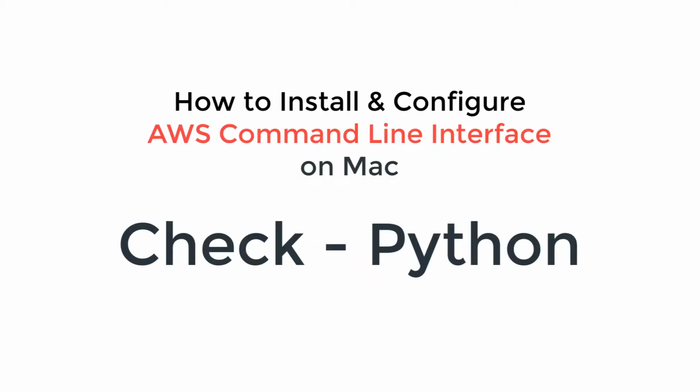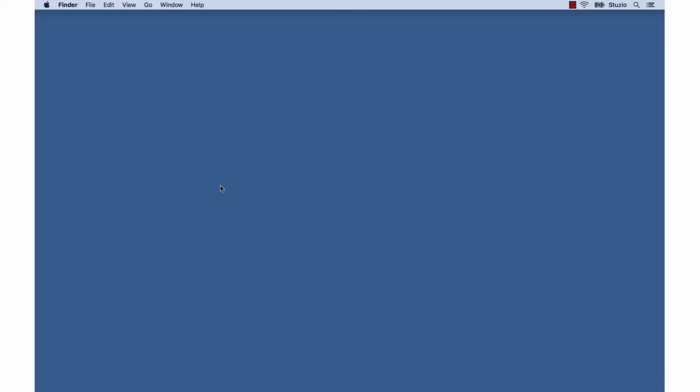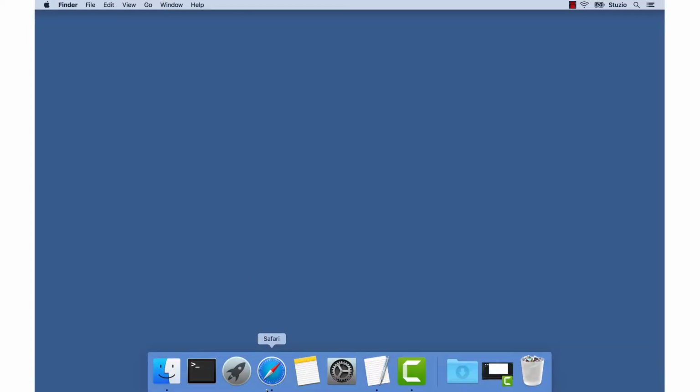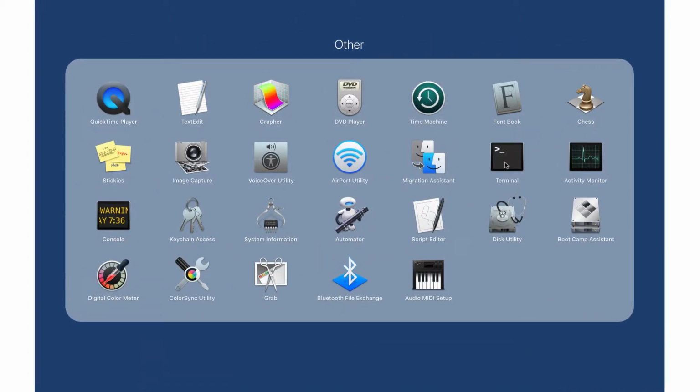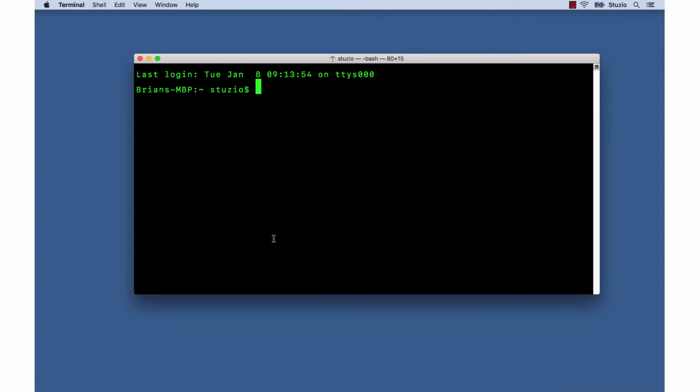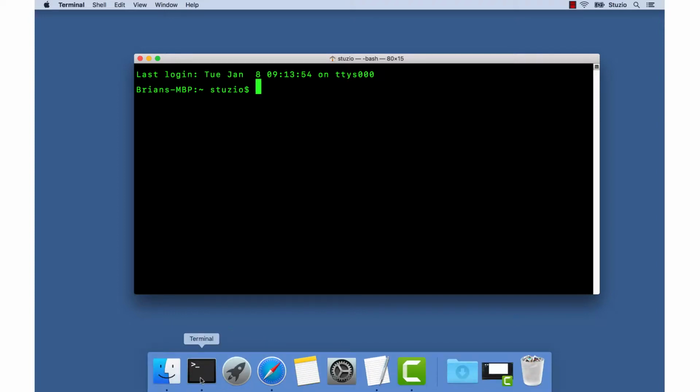First step we're going to do, check to see if you have the right version of Python installed on your computer. The easiest way to do this is to open your terminal application. Now, if you're not familiar with terminal application, you can simply go to Launchpad. And usually, if you go to the other folder here, you will see the terminal application. Go ahead and click and open that. It'll open this bash terminal application. I have it docked here so that I can use this, and you might want to do that as well because we're going to be using this quite a bit in this demo.